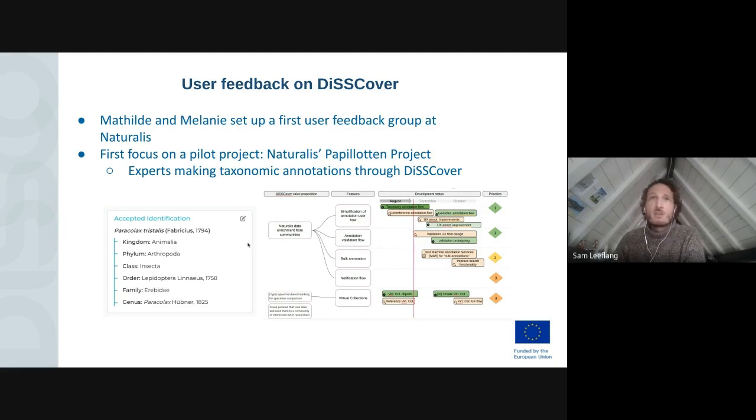I won't go into detail, but we are identifying use cases, and especially the taxonomic annotation has gotten priority. So one of the use cases here is to invite taxonomic experts to make taxonomic annotations on a specific specimen in the DiSSCo infrastructure.